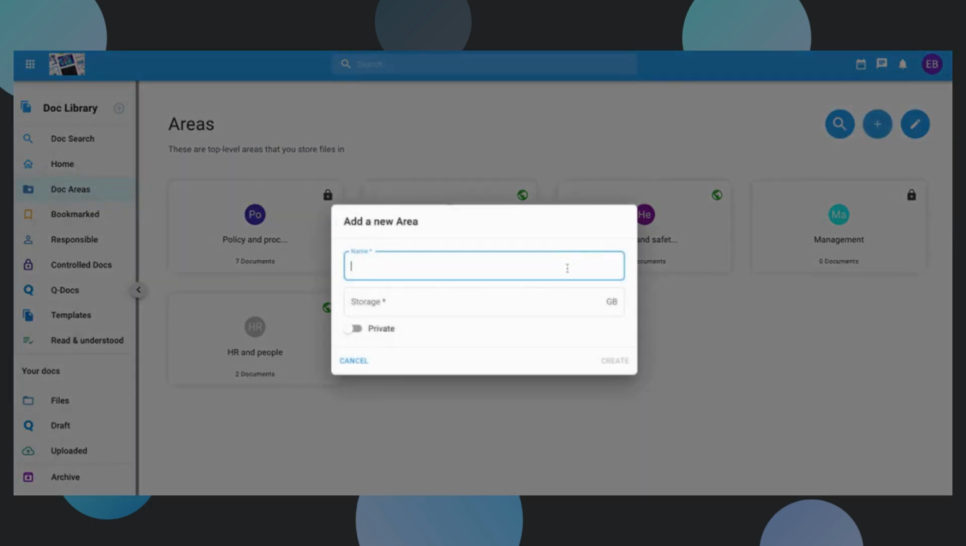You can then name your document area, set a storage limit, and decide whether you want the document area to be public or private. A private area means that you will be able to add control settings to it, whereas a public area will be available to everyone. We'll start with a public folder.